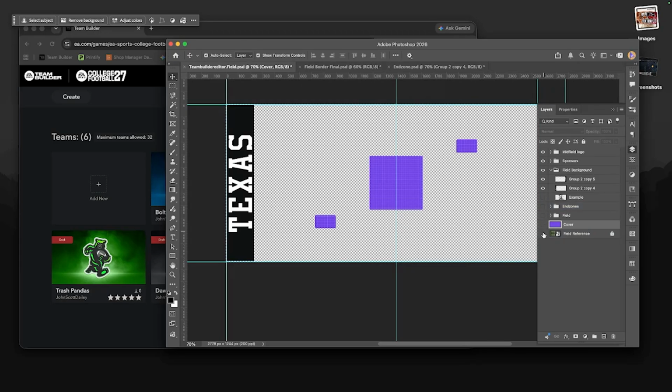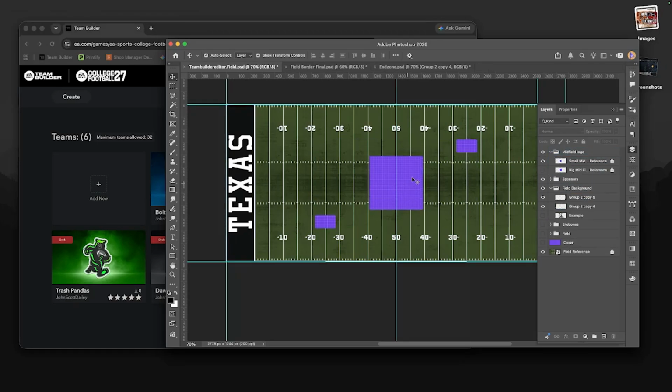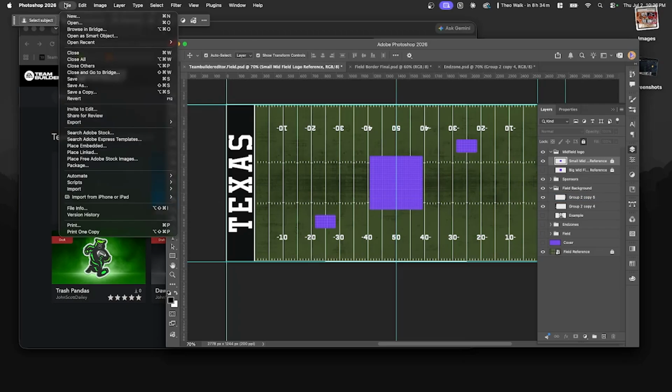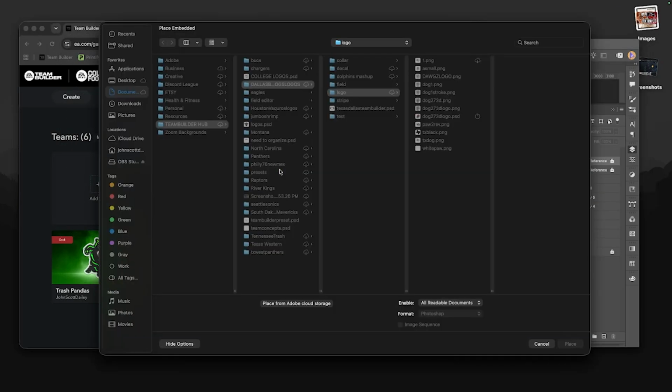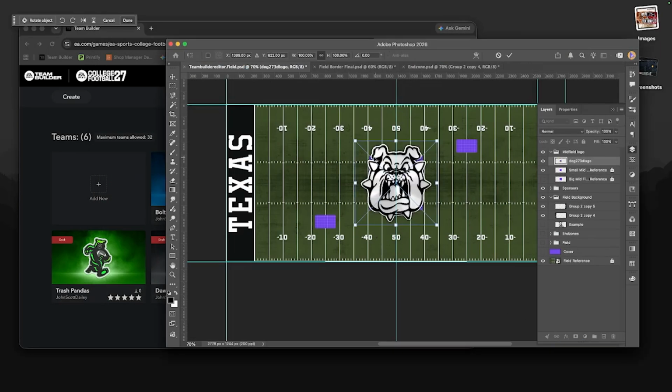So we've done our end zones. We're going to go into your midfield logo. Again, the purple is just for reference for size. So you're going to want to turn that off. And you're going to want to paste, basically in the midfield right here, you would paste a logo. So I'm going to come in and I'm going to place this logo.